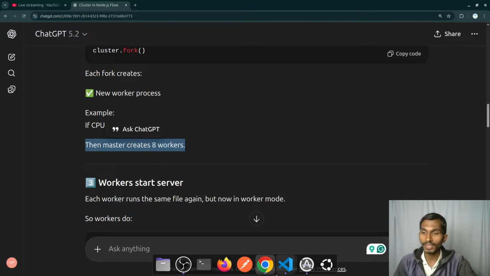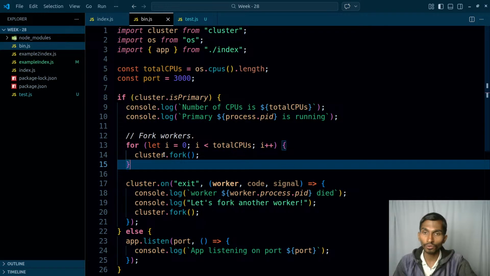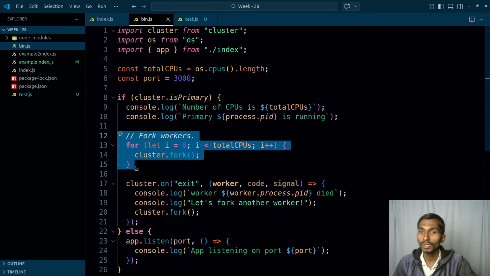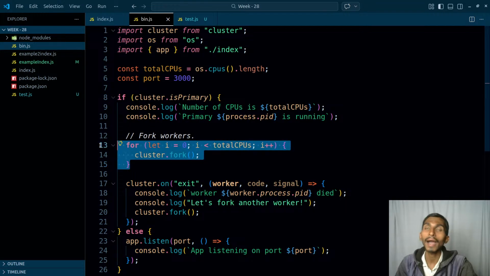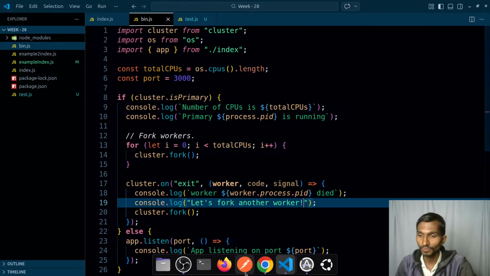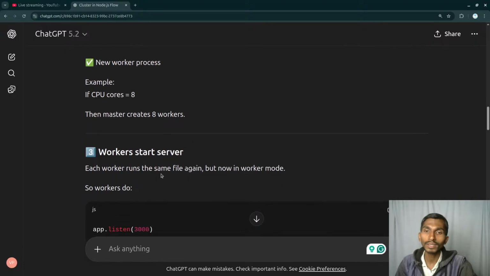Again, this actually depends on your code, the kind of loop you have. Right now I'm actually creating 8 forks over here because I have 8 CPUs. It depends on you how many forks you actually want to create. Let's continue.